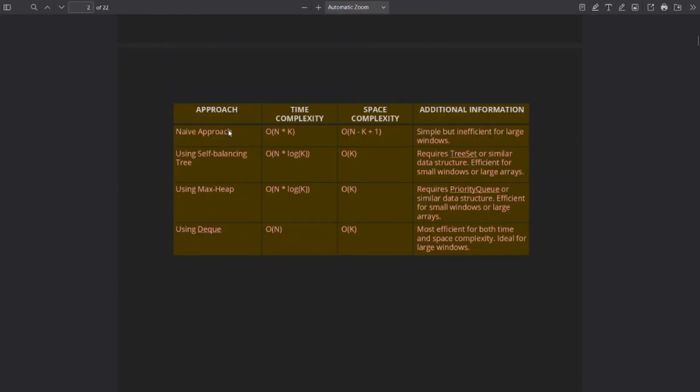So these are the other approaches and corresponding time complexity and space complexity. This is also a very important part that could be asked in an MCQ problem. So give it a glance.